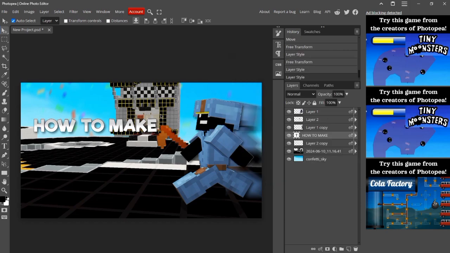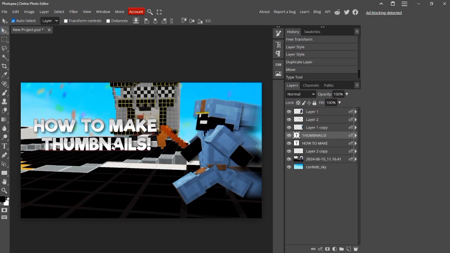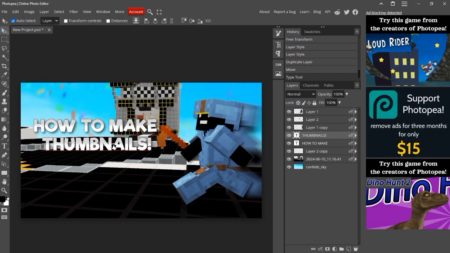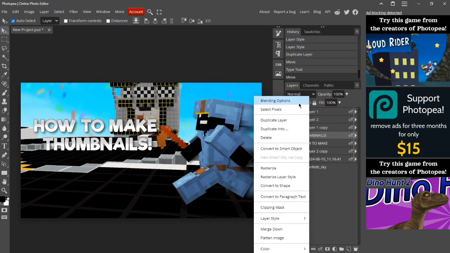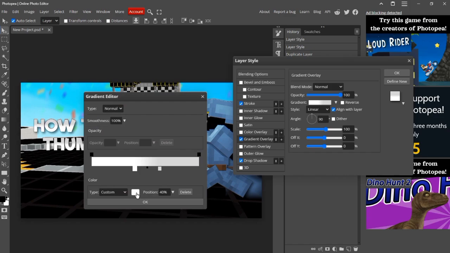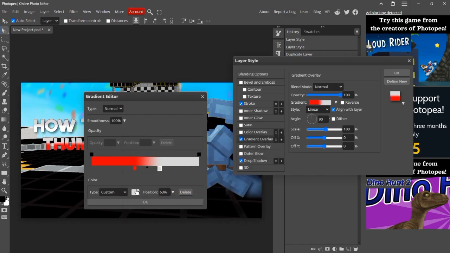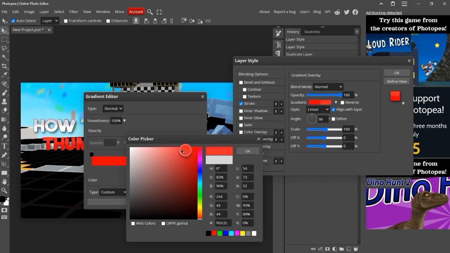I'm gonna duplicate this layer, and then we're gonna put this down and type thumbnails, an exclamation mark. So I'm gonna put this right here to be under this layer. Alright, and then we're gonna go to blending options here, and then gradient overlay, and then we're gonna change this gradient. We're gonna make this text red here, bright red here, and then a darker red over here.